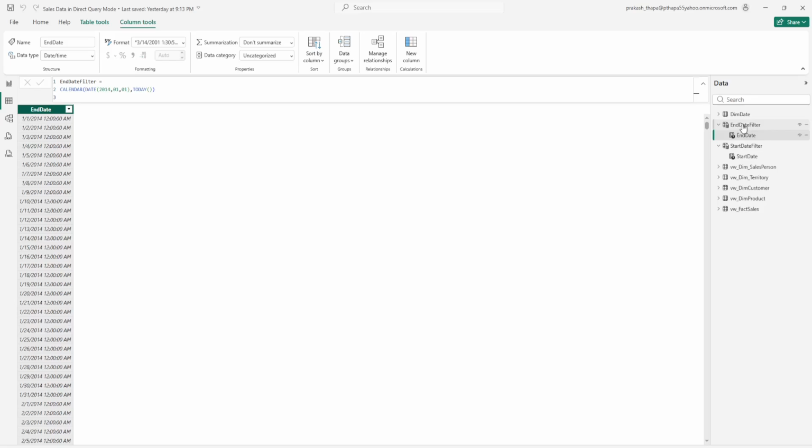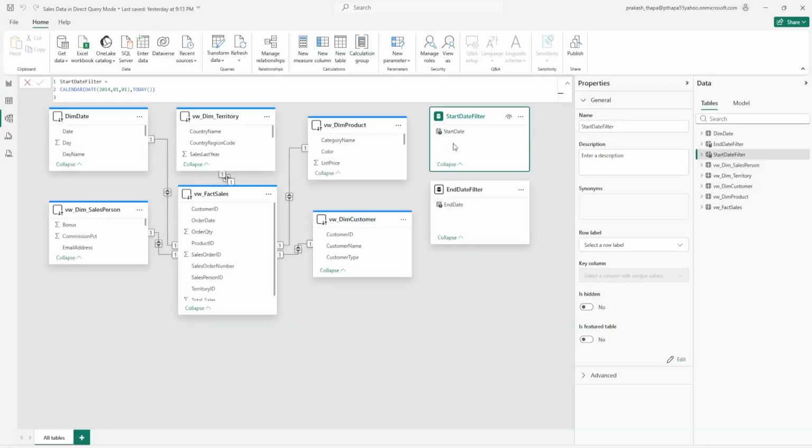Similarly, you're going to create another calendar date, and change the name to end date for the other one. Once those are done and you've created these two, you're going to go to the model view again and go to these one at a time. So click on this one first.